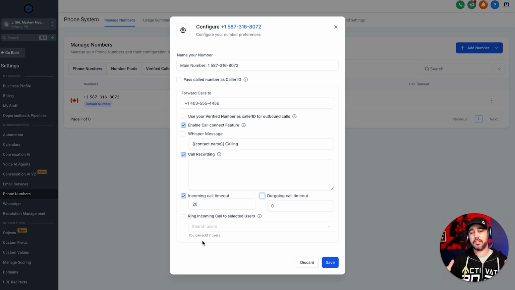these different things that you can do with call routing inside of Highlevel: ring incoming call to selected users. So what you can do here is when you've got users added into this sub account, when somebody calls this number, you can have it set to ring all users at the same time. And then whoever picks the phone up, the call stops ringing to everybody else.